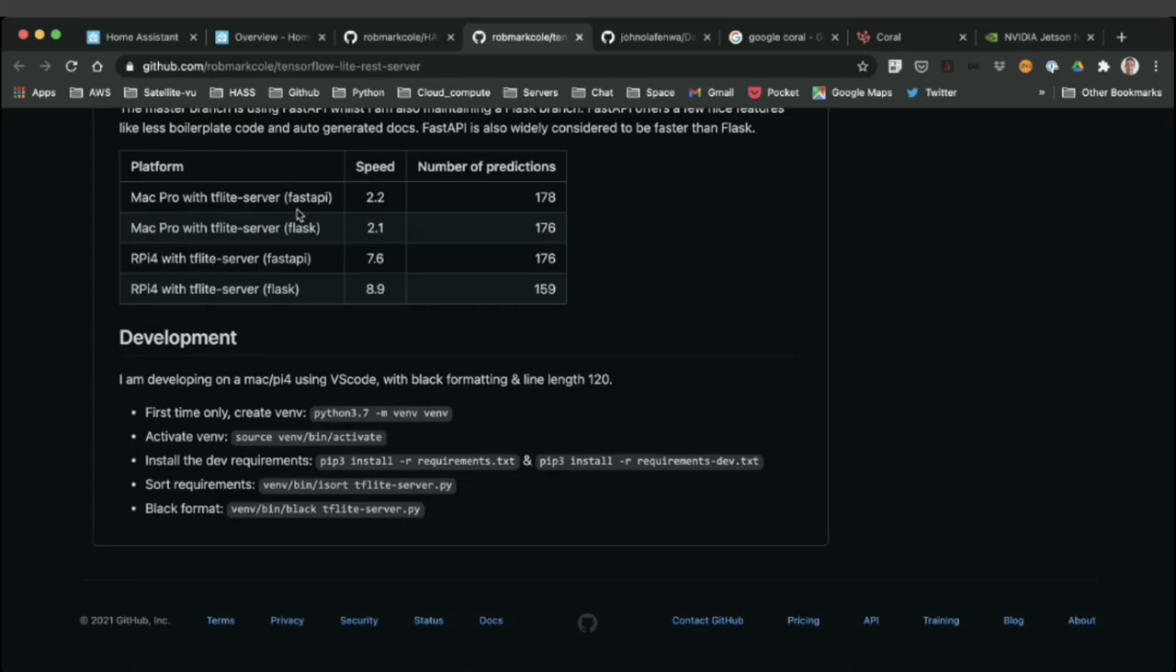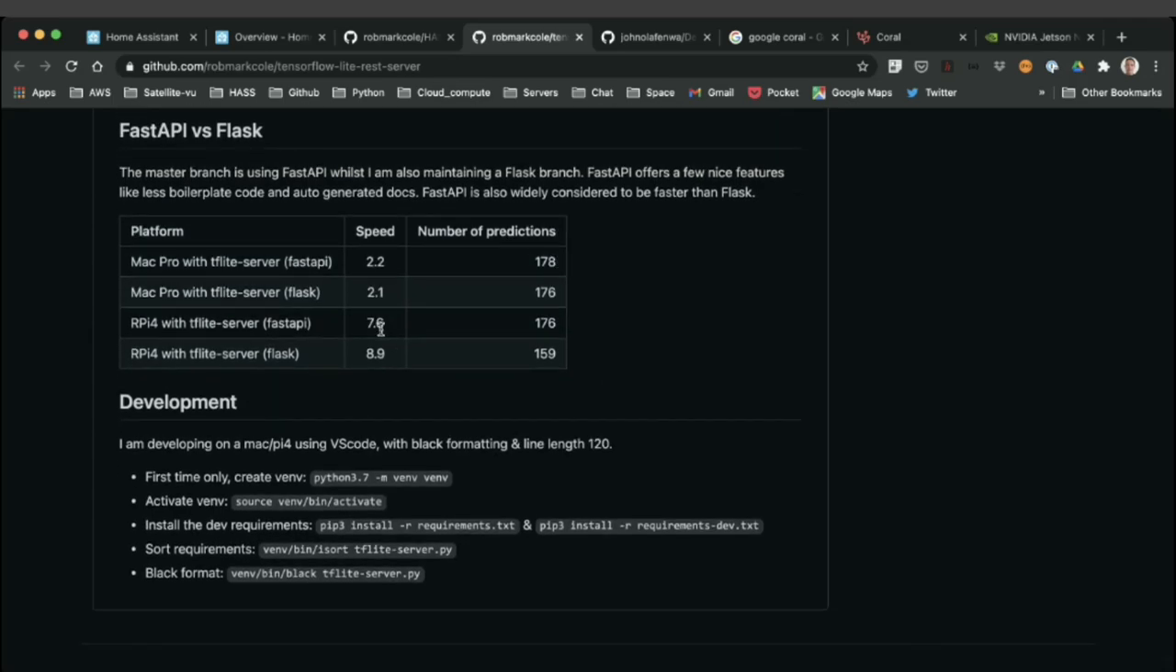Well, this is a bit of benchmarking I did comparing both my MacBook Pro with a Raspberry Pi 4, and also looking at two different frameworks for actually serving up the model, Flask and FastAPI. And you can see that the Raspberry Pi, processing I think a dozen images, was taking about two or three times longer than a MacBook Pro, which isn't bad, I think.